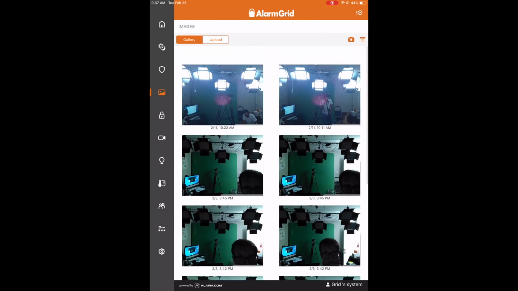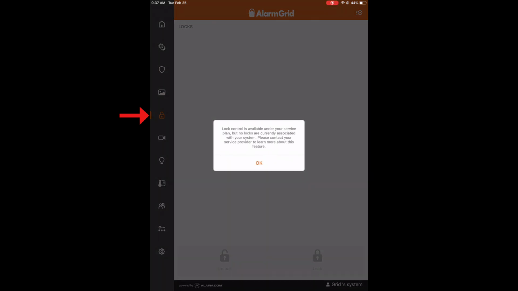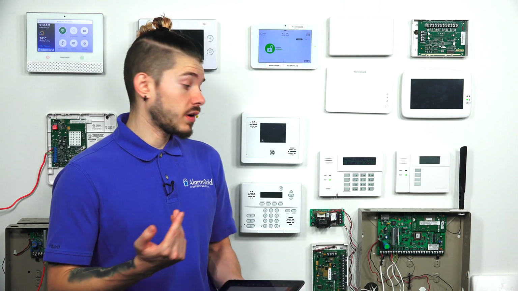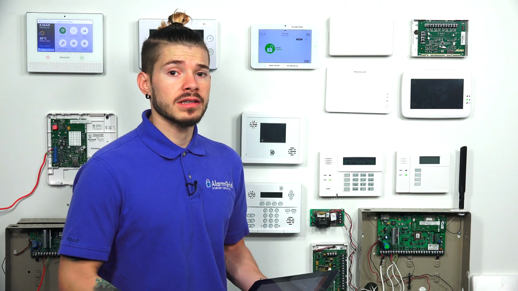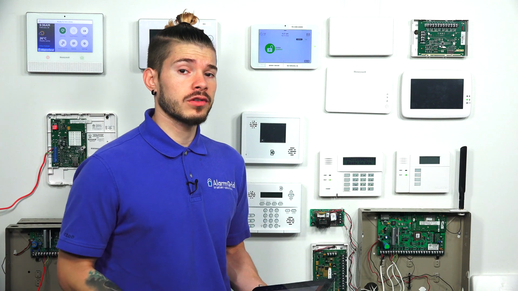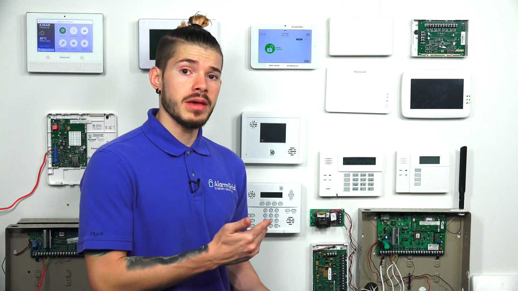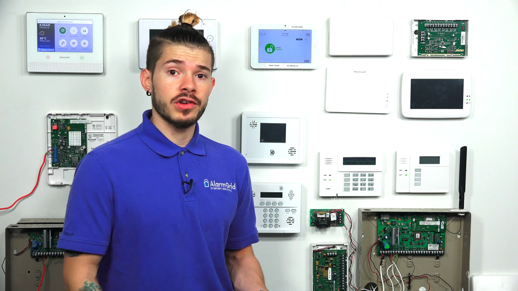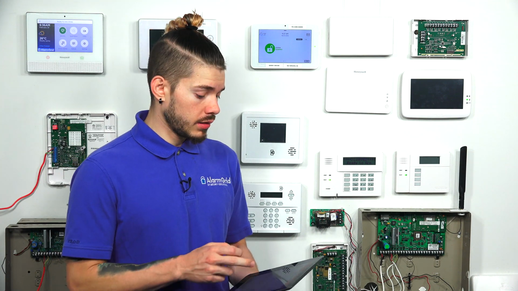I can go to my images. These are all the images that the system has taken. My Z-Wave locks, I can also have Z-Wave locks on here as well. So if you have front door, back door locks, this is very nice. Let's say you're at work and you need to let someone into your house. You can unlock the house, let them in, peek in through your cameras, make sure they're doing whatever needs to be done at the house. Then once they leave, you can rearm the system and lock the door again.